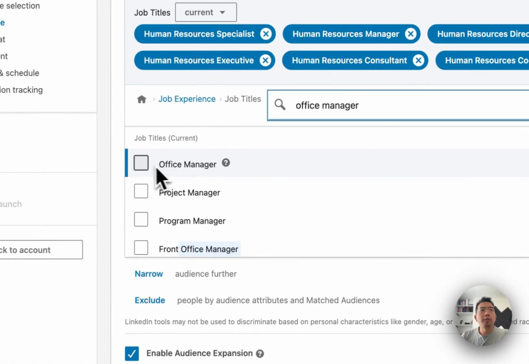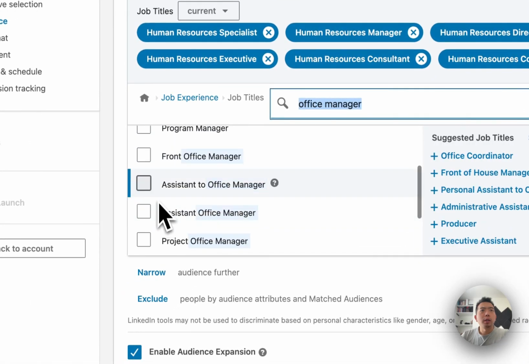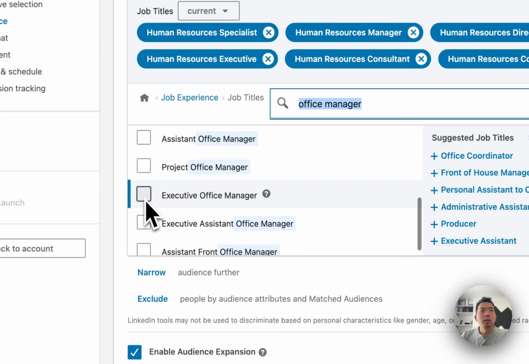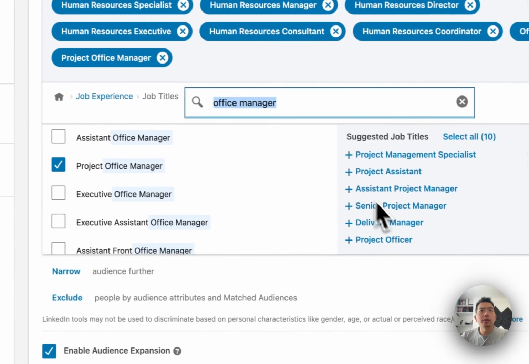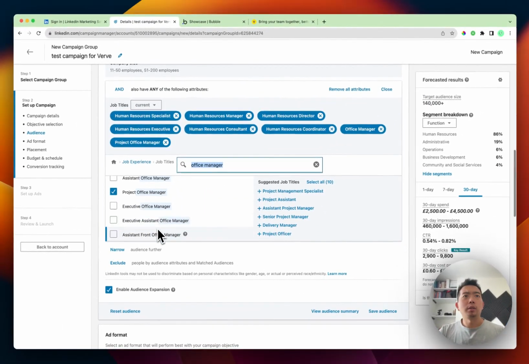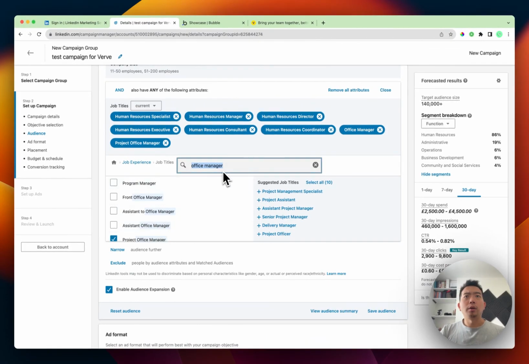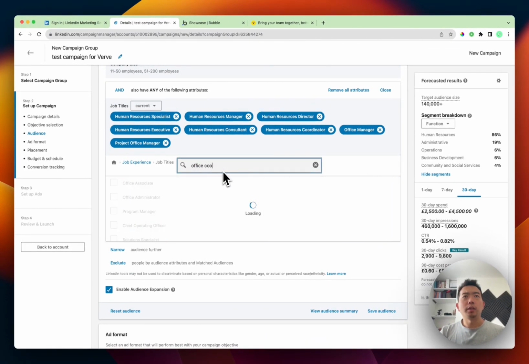So I can add office manager, project office coordinator. I saw one. Assistant office coordinator.